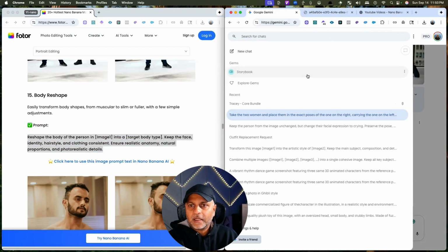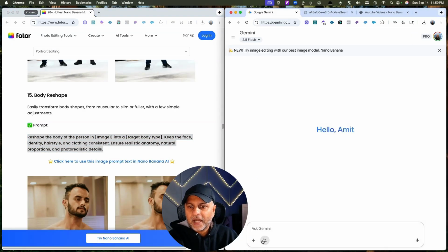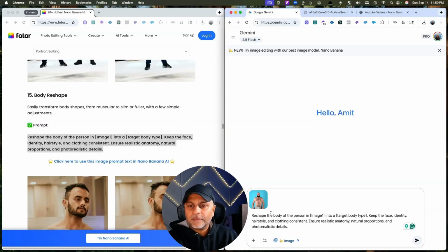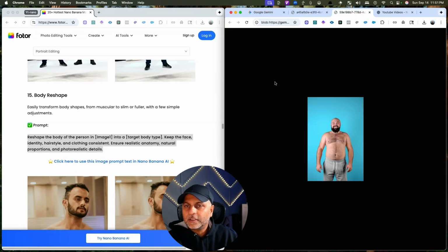So for that, again, let's go into a new chat, put our prompt, and it says reshape the body of the person into a target body type. Keep the face, identity, and hairstyle and clothing consistent. Ensure realistic anatomy, natural proportions, and photorealistic detail. Let's put our image here of a subject, and I just googled this image.